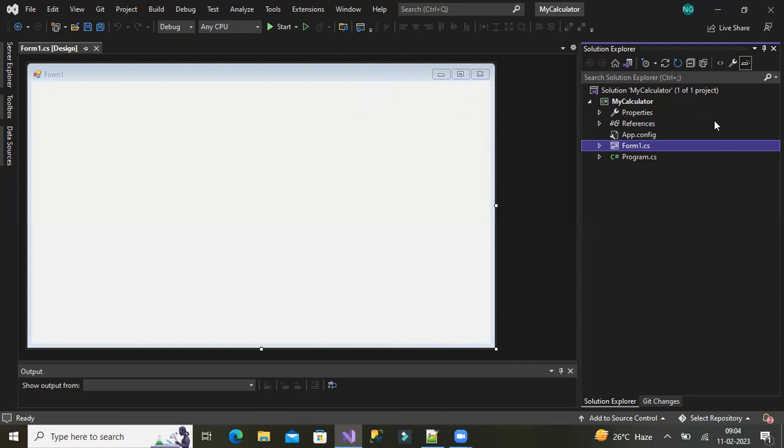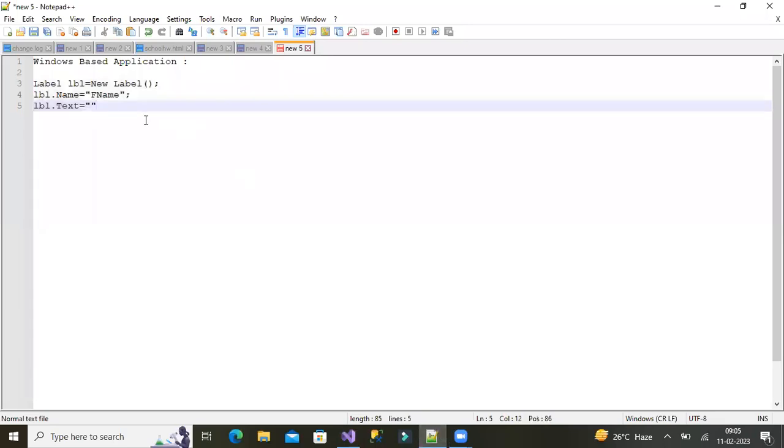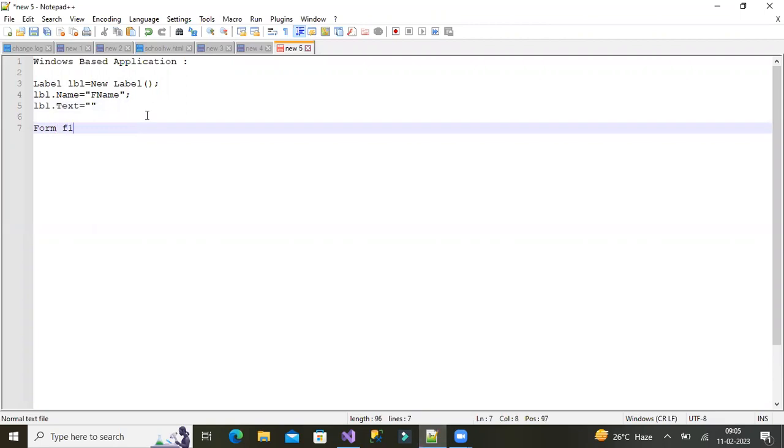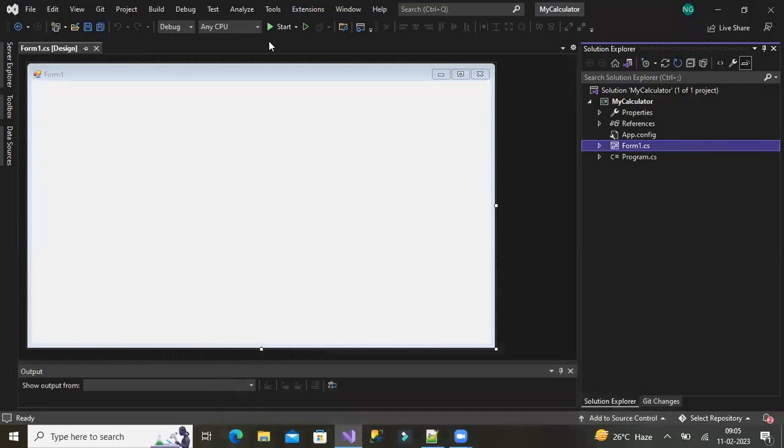So by default, it is provided with a form. But based on your requirement, you can create n number of forms, not only one. As a developer, you should be aware of the background implementation of the form. Technically, a form is also a class. If I want to create it manually, I should create something like this: Form f1 = new Form(). If I want to create it manually, I should create it like this in the console. But here, Microsoft has already done it.